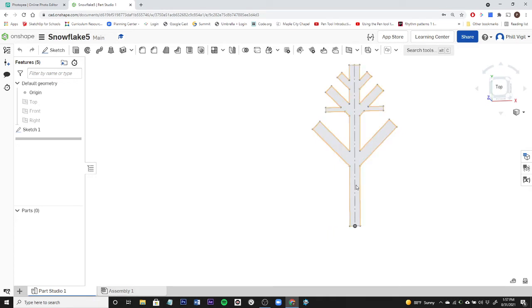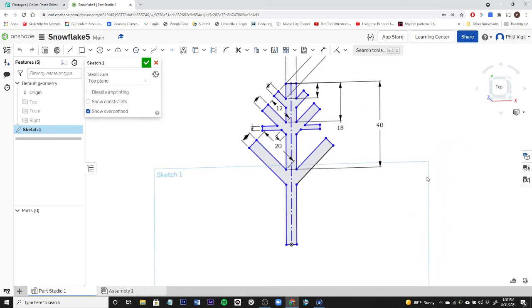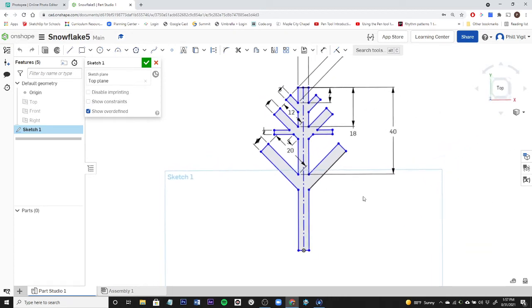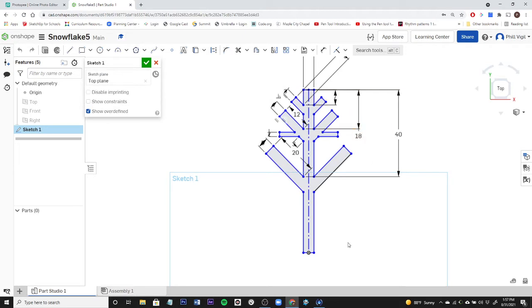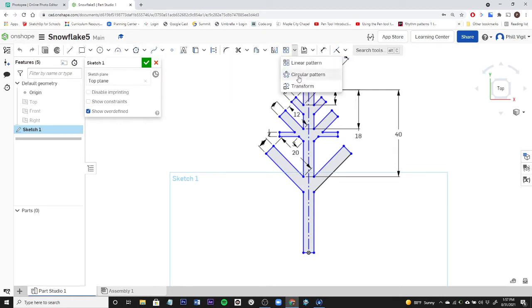So if you want to duplicate something in your sketch, so now I'm in my sketch, and if I want to make a circular pattern, there is a tool for that up at the top. You need to find your patterning tools. Right now it's set to linear pattern. If you click the arrow, there's a couple other options here. There's transform, but I'm looking for a circular pattern.